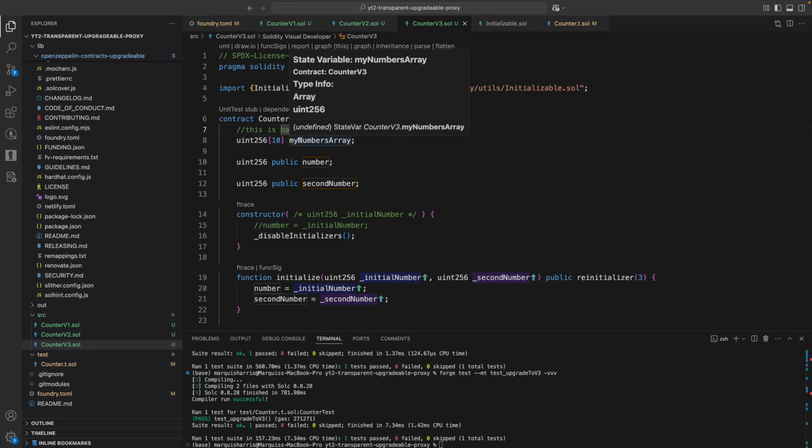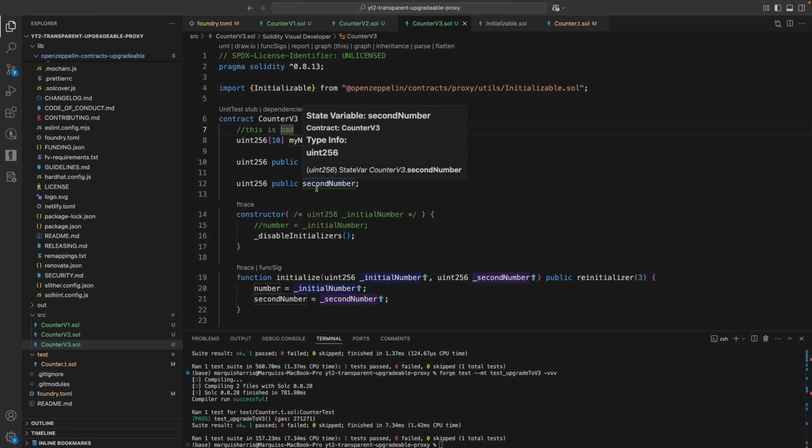We added a variable before our original variables. Whenever dealing with proxies, you always want to add variables at the end. If you add a variable at the beginning, then you will have storage collisions. If you start putting variables before each other in subsequent versions, then this storage will collide. And if you want to see what I mean, I will show you.